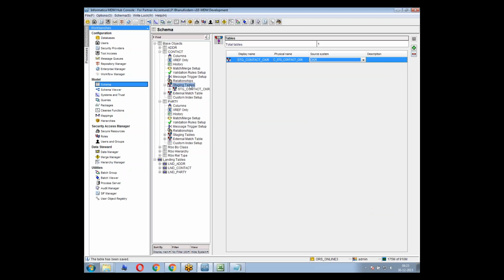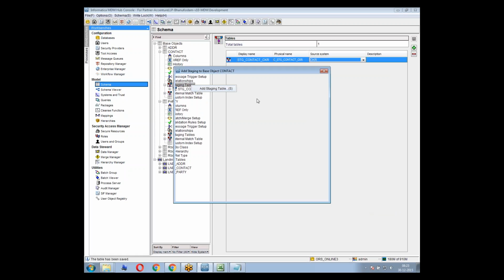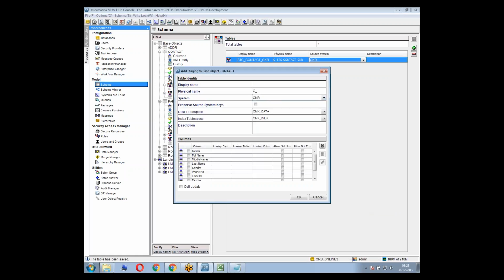Okay, I'll quickly create another staging table just to show you what is the difference, and we are going to create it for MLO now. So what I need to give, stg underscore contact underscore MLO, and I need to choose MLO, not CKR. Correct? I don't need to use this. I select all the columns.